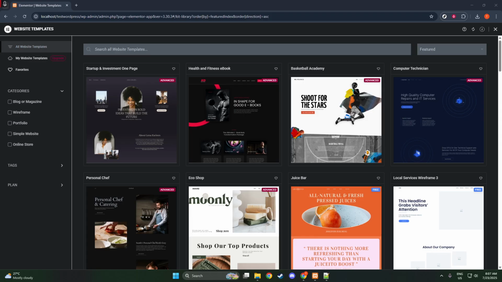Once you're in the Kit library, it's time to browse and preview the available kits. The library is vast, so to make your search easier, you can apply filters like Featured, New, Popular, or Trending. These filters allow you to quickly zero in on the kits that might best suit your project needs.